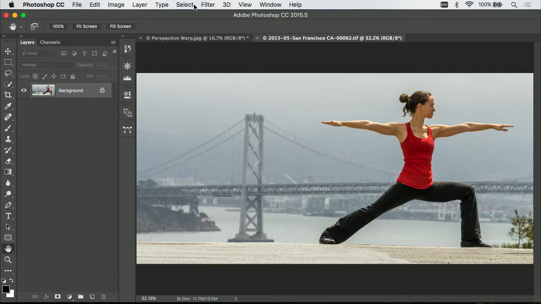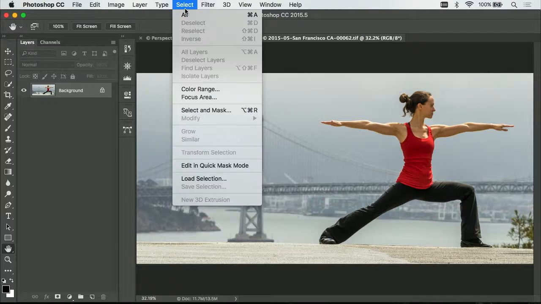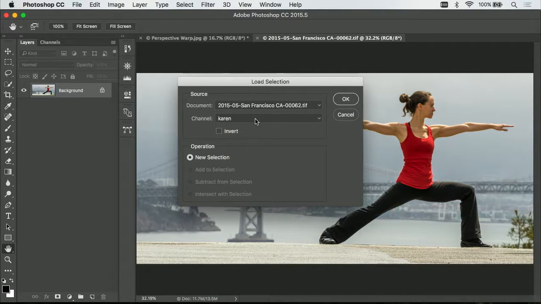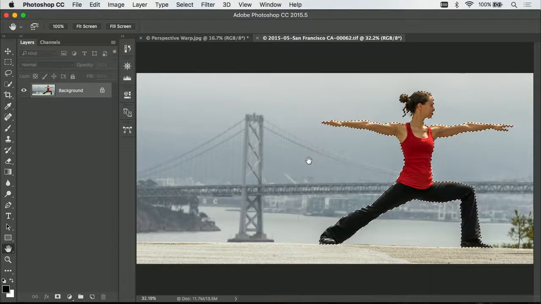Now, in this particular case, I'm going to cheat because we're not talking about making selections. I'm going to go to the Select menu and choose Load Selection, and I hope I saved one in here. If I didn't, then I'll have to do it, but I did. I have a selection called Karen. That won't magically be in your files when you work on your own photographs, but if you happen to work on this photograph, it will be to save you a little bit of time.